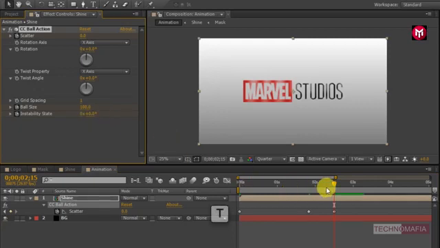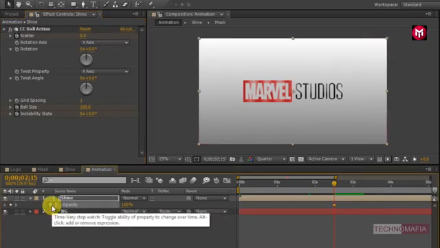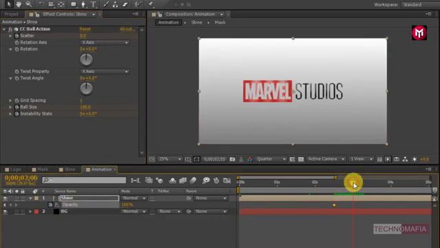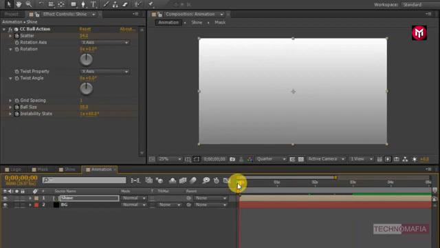Now press T to bring up the opacity. Create a keyframe for opacity. Now go to 3 seconds. Change opacity value to 0. Now let's see the preview.